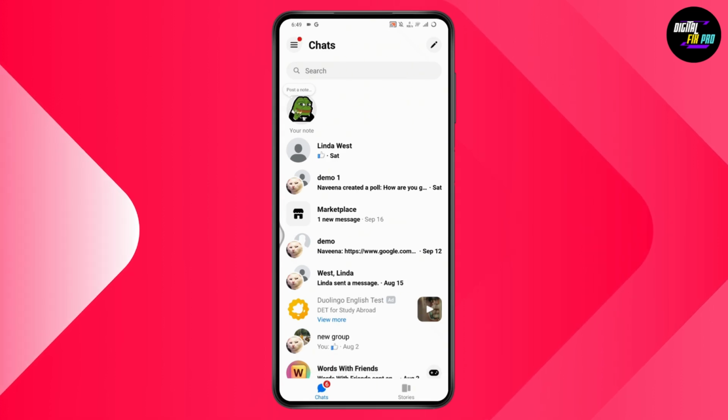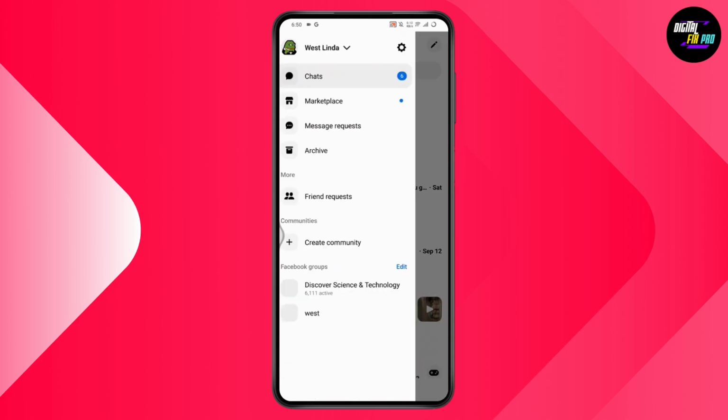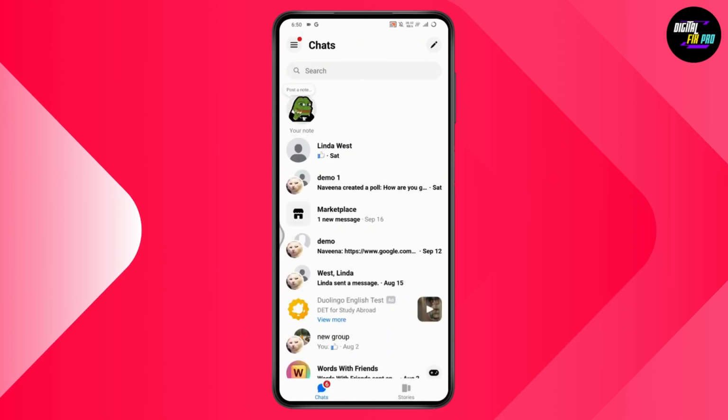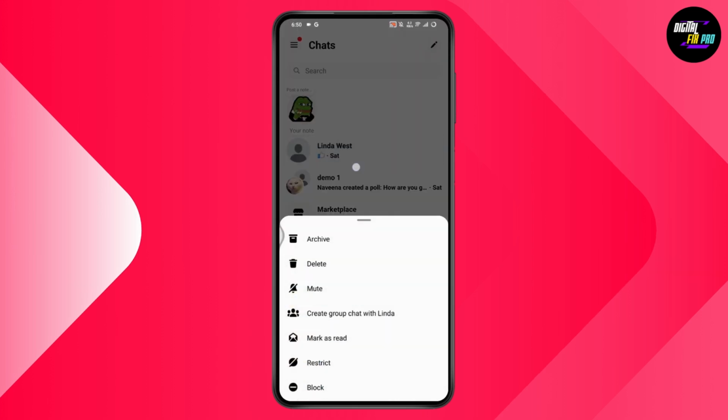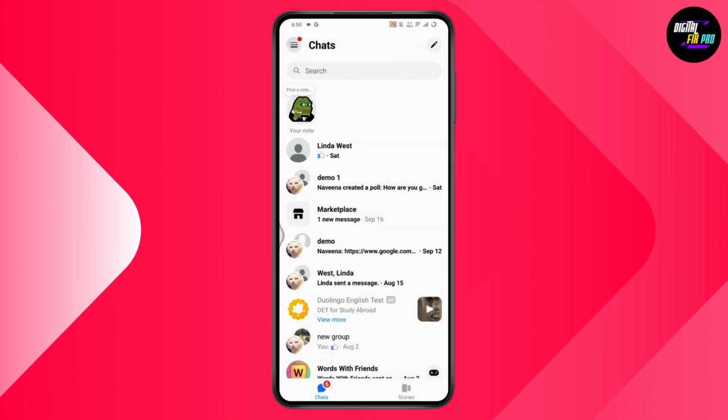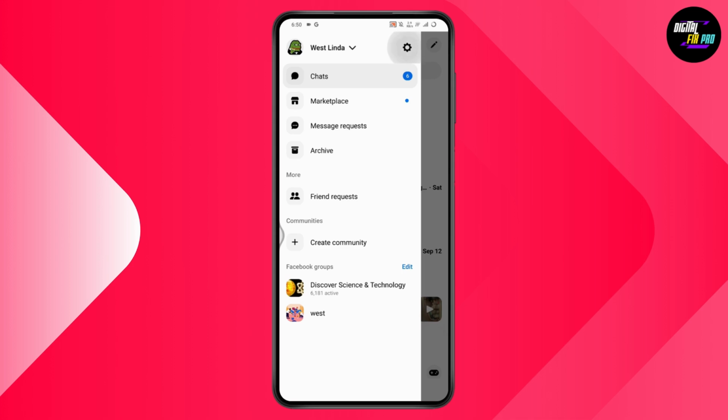Once you've done that, now if you want to unignore that person, then if you've ignored, then you will have the person's chat right there. You can simply tap and hold on to that person's chat again, and then you will have an ignore option. But if you've restricted, you can go with the upper left and then go with settings, which is on the upper right.